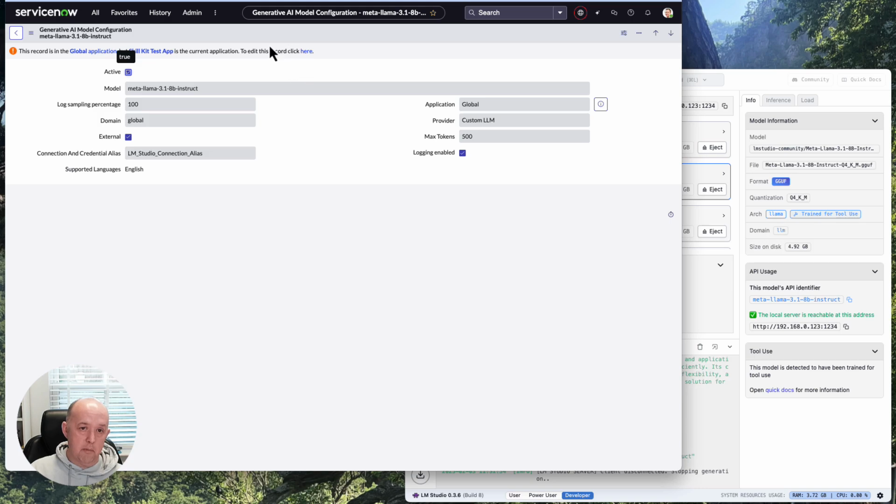Now you'll see it's grayed out at the moment because I'm sat in my test application, because the step after the next one is when we go and actually try the skill out. Once you've done that, make sure you do that in global, by the way.